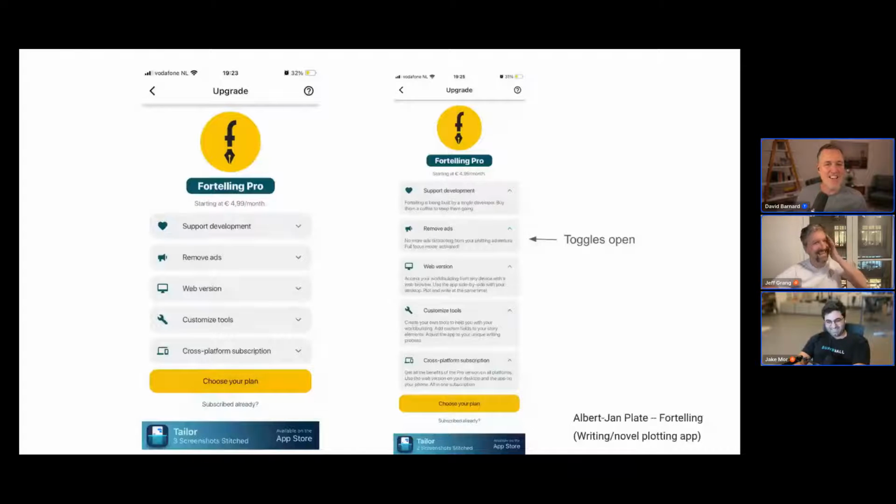All right, next paywall to look at is a Fortelling app. Fortelling is the name of the app. It's a writing and novel plotting app. Very little context on this one. The paywall opens up after tapping on a feature locked away. So yeah, lot to go here. Jake, kick us off.